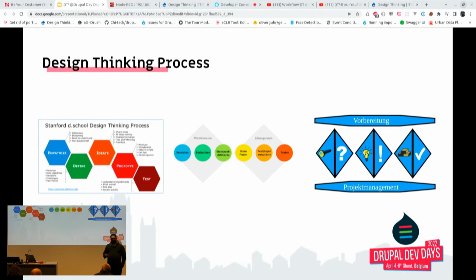The design thinking process is like, okay, you have some phases where you want to go, and these are the so-called procedure models. Yeah, they just tell you what to do at what step. And this one is one of the famous ones. It's from the d.school at Stanford.